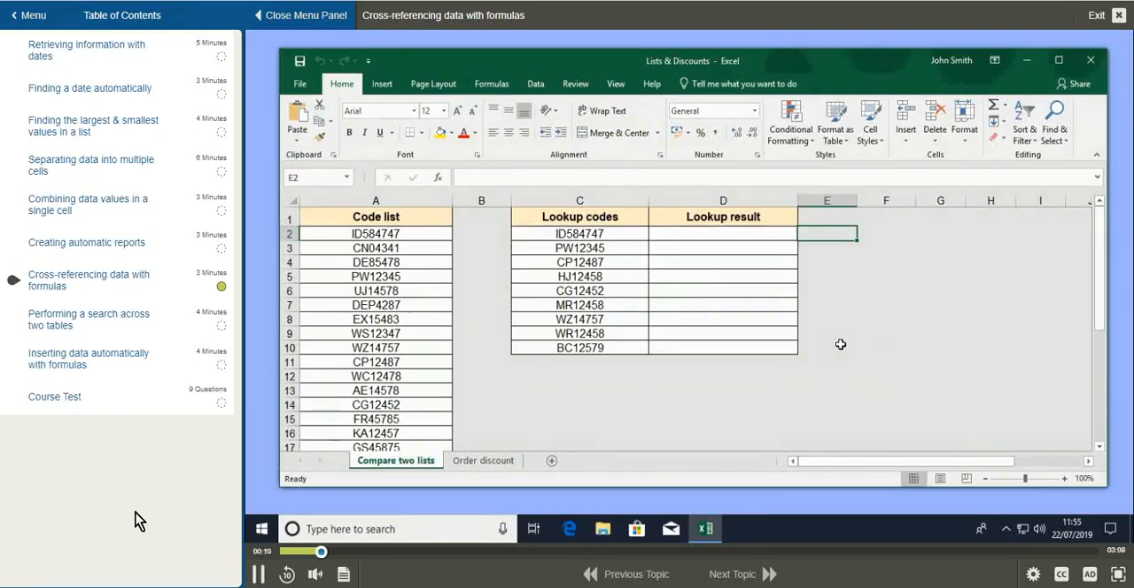In Excel, you can use the VLOOKUP and HLOOKUP formulas to cross-reference the contents of two lists. If a value is found, it is returned. If not, an error is returned. This can be handy for checking missing values in your lists.